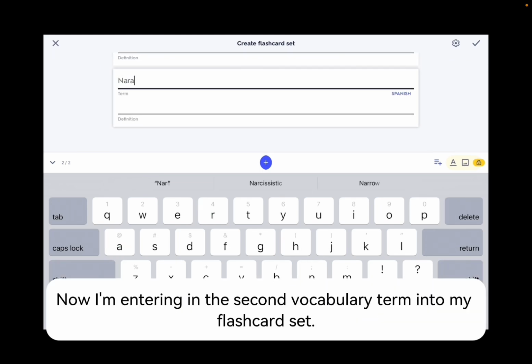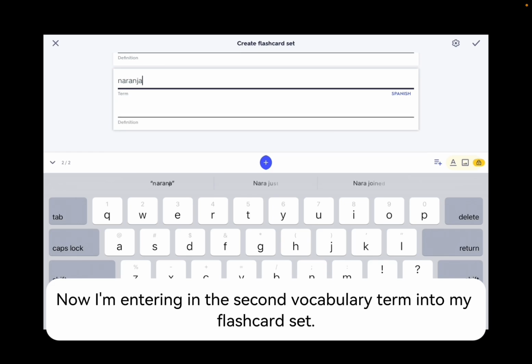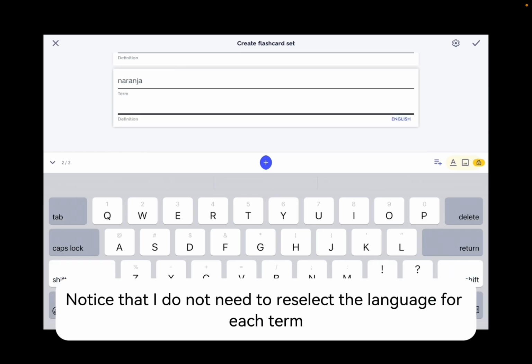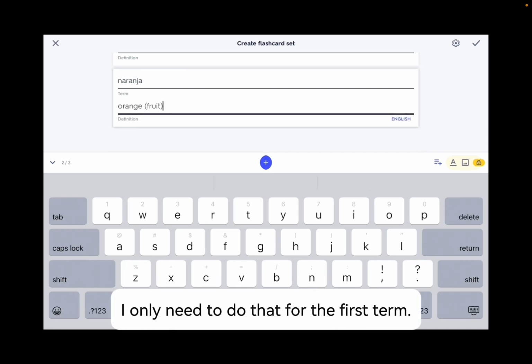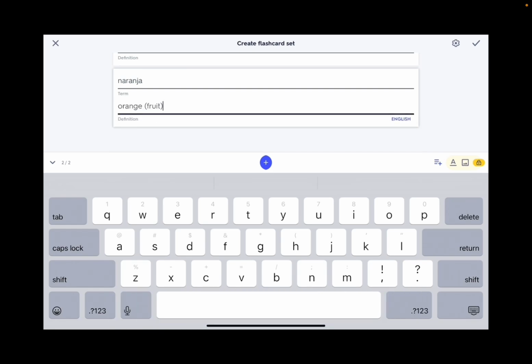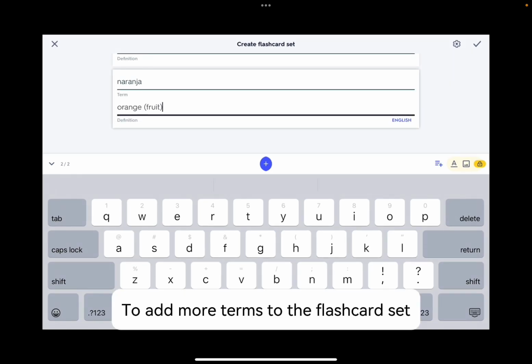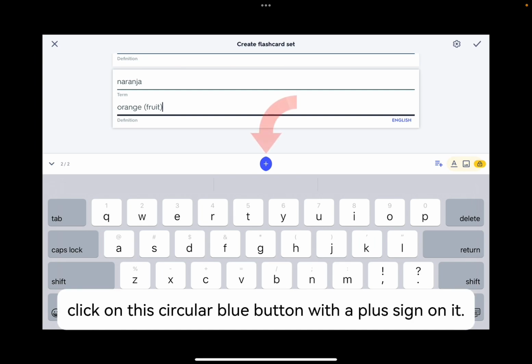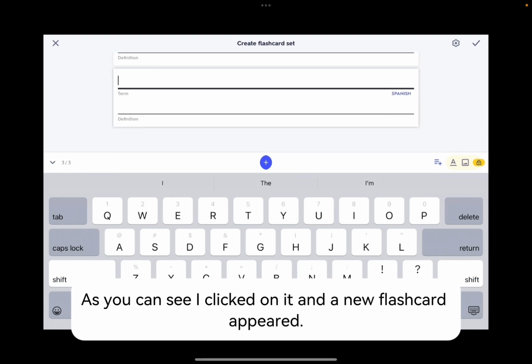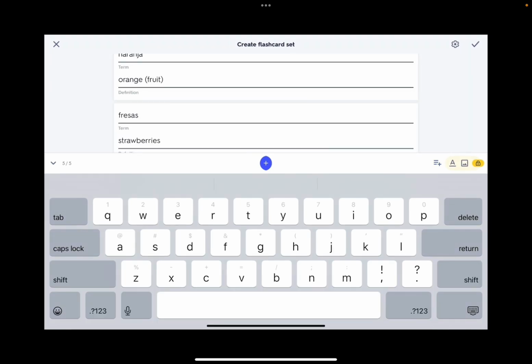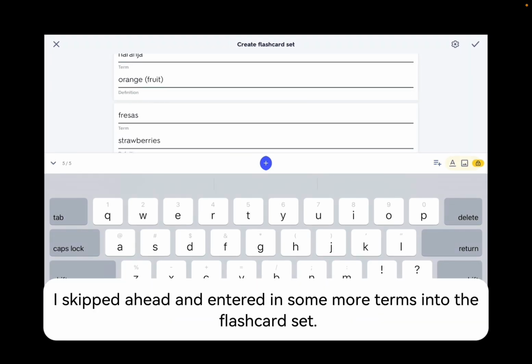Now I'm entering in the second vocabulary term into my flashcard set. Notice that I do not need to reselect the language for each term I enter into my set. I only need to do that for the first term. To add more terms to the flashcard set, click on this circular blue button with a plus sign on it. As you can see, I clicked on it and a new flashcard appeared. To save time, I skipped ahead and entered in some more terms into the flashcard set.